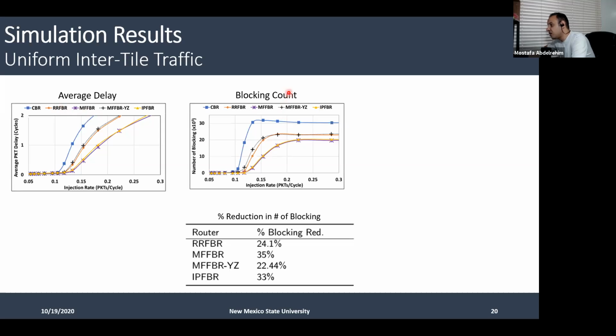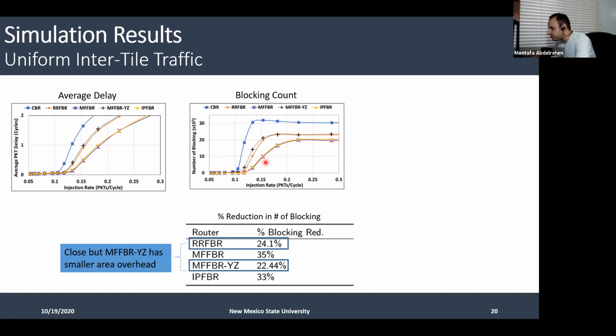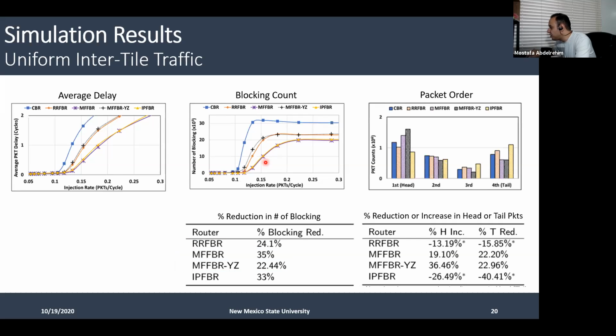We also look at another metric, which is the blocking count. We count the number of blockings in the network. Whenever you have a packet that cannot be stored anywhere in the router, you count this as a blocking. As you see here, again, the conventional buffering router has the maximum number of blockings, then minimum first YZ and the round robin, and lastly inverse priority and the minimum first flexible router.